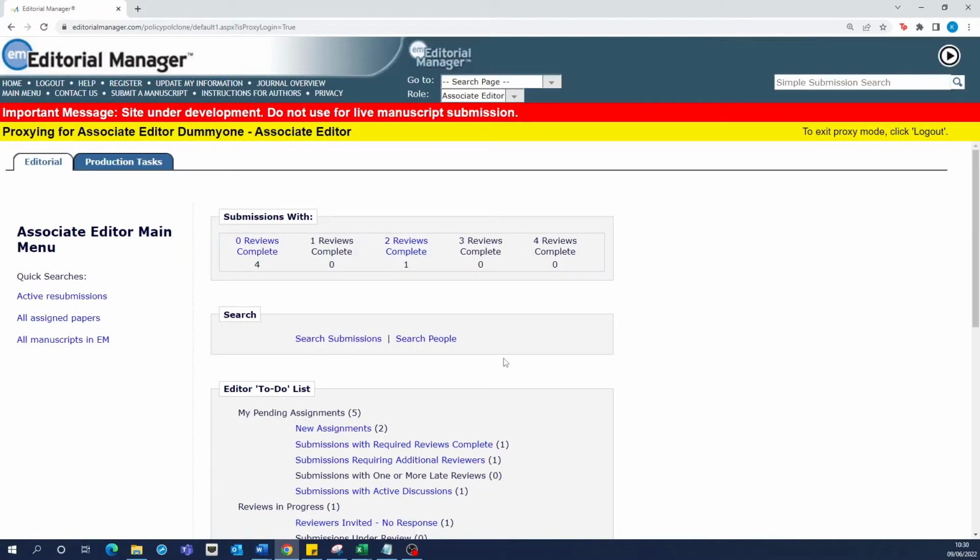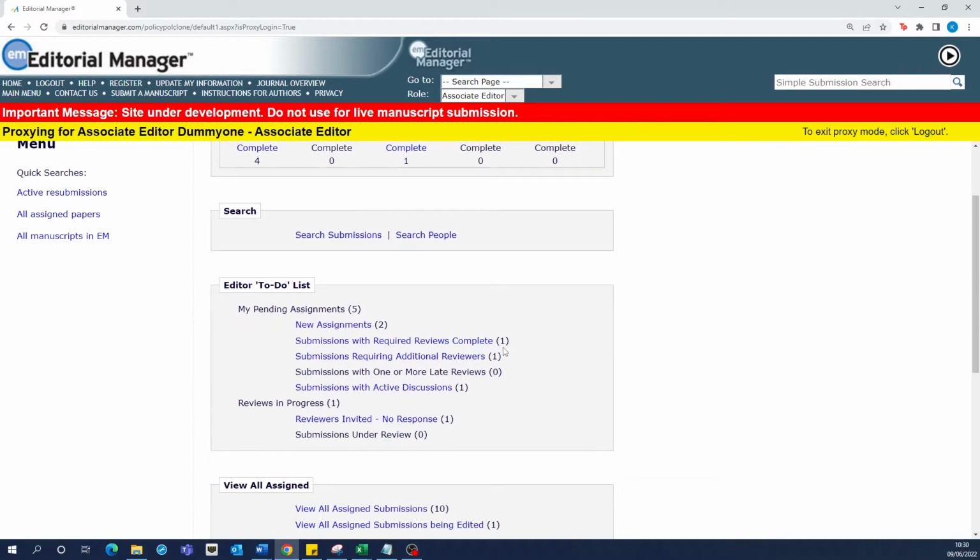The editor main menu is divided into sections. If any of the features shown here are not in your menu, the journal has not assigned the permissions to your role. Listed within this section are a number of different categories that will take you to specific folders. Editorial Manager will automatically move papers between these folders as they move through the peer review process. New papers assigned to you to deal with will appear in the New Assignments folder. Submissions with required reviews complete will register here, and so on.